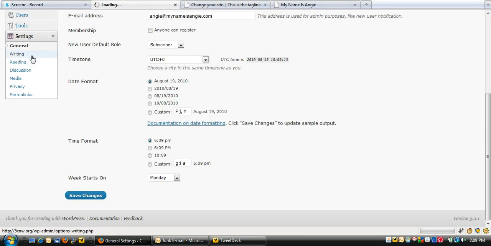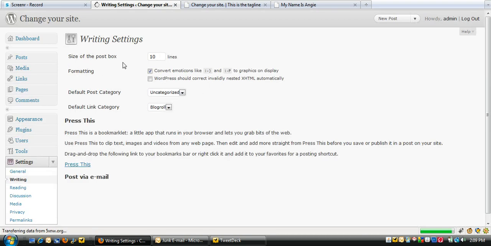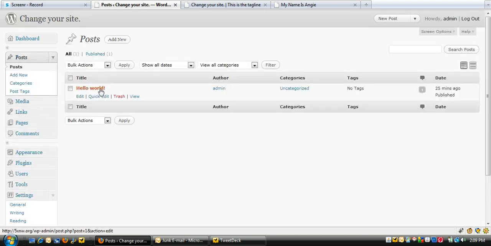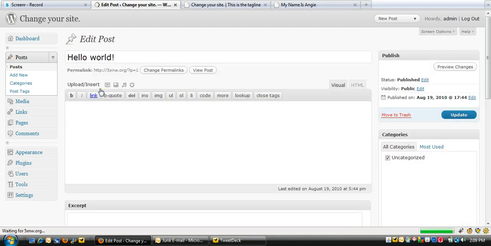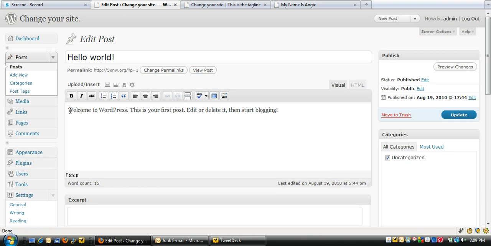Let's look at writing. Wait for that to refresh. And you can change the size of the post box. What that is, goodness, let's see if we can get there quickly. There we go. This big blank area right here that says Welcome to WordPress, this is called the post box.